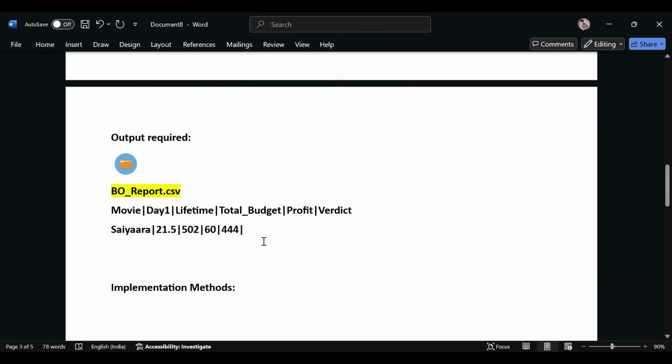This is for a sample output and verdict. Normally, if the profit has made a break even compared to the budget, suppose the budget is 60, if the movie has made 80 crores or 90 crores, then it's an average movie. So it has crossed the break even, it's made a break even profit.